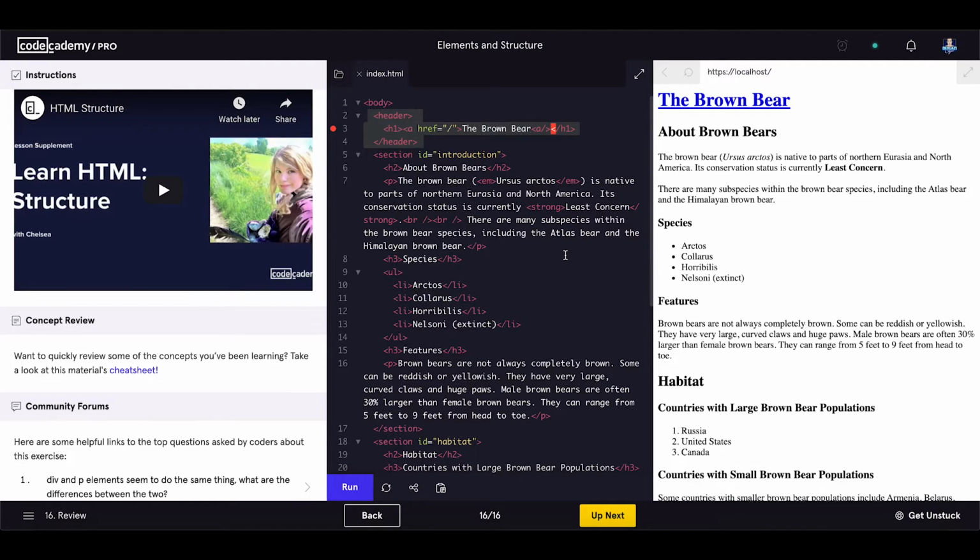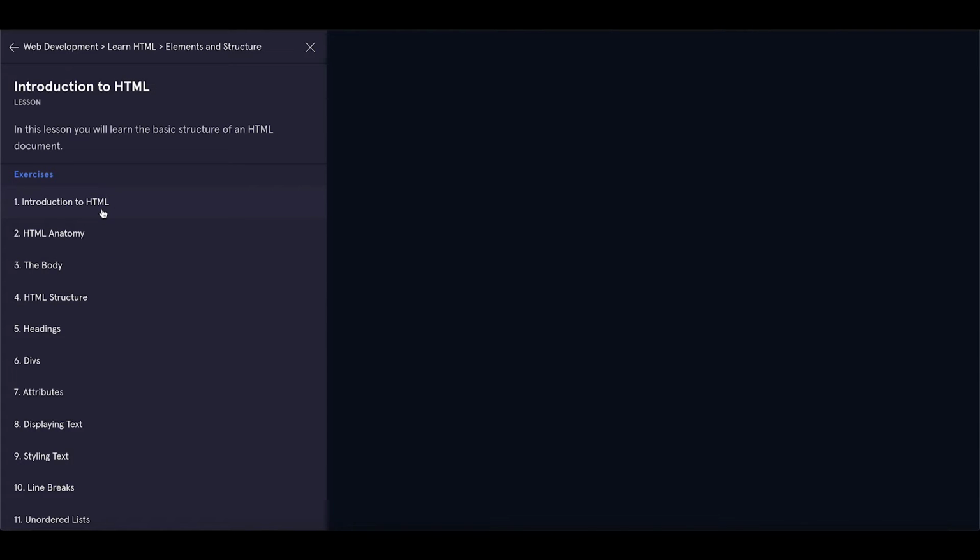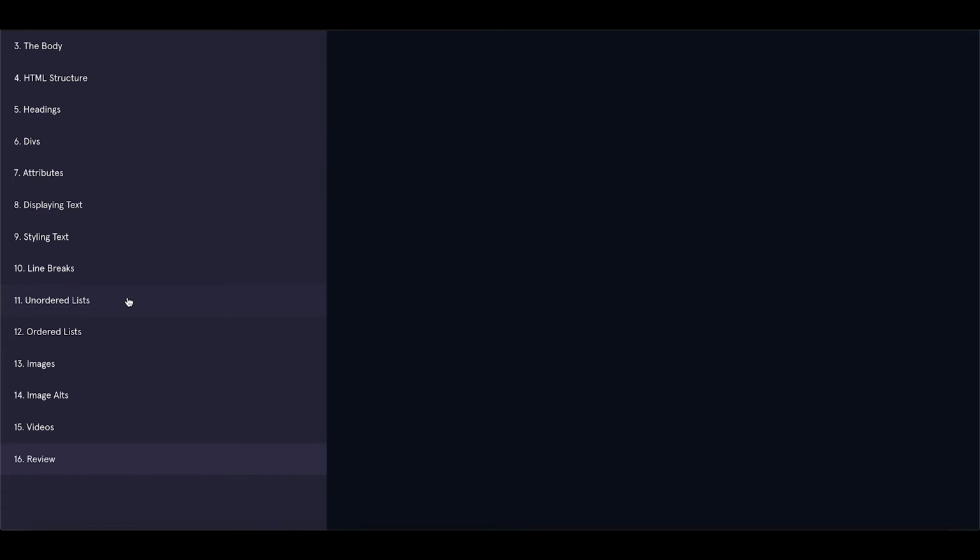Okay, this was the review section of what we learned so far in this first introduction to HTML section. Let's see once again what we learned. We went through introduction to HTML, HTML anatomy, the body, HTML structure, headings, divs, attributes, displaying text, styling text, line breaks, unordered lists, ordered lists, images, image alts, videos, and that's it.